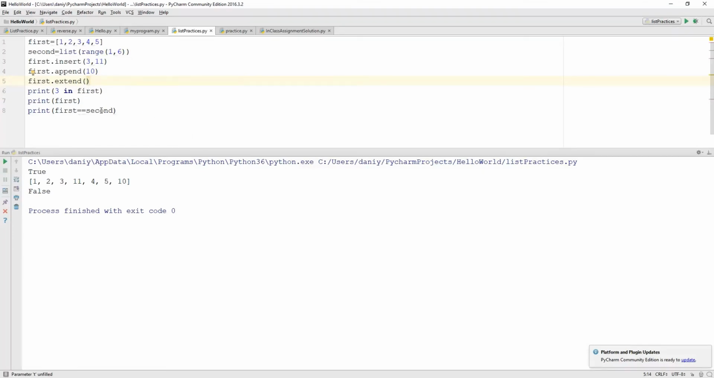What this extend does is, inside I will specify a list, and it will add it at the end of my first list. Let's add some values like 20 comma 30 comma 40. They are separated by commas and within square brackets. Let's run our code and see what we have. First, this is our basic list, 1, 2, 3, 4, 5. Then we inserted 11 at index 3: 0, 1, 2, and 3. This is our index 3, and 11 is inserted. Then we said append our list with 10.